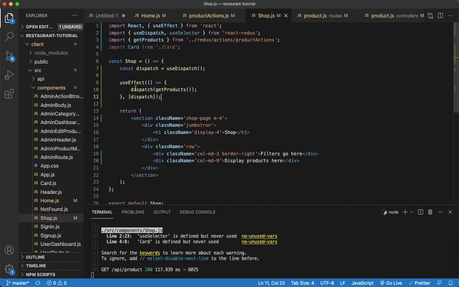All right, so now at this point, once the component mounts, useEffect is going to be executed and dispatch, and it's going to call the get products, which makes the API request to the backend and retrieves all the products from the database and then stores it onto our Redux store.